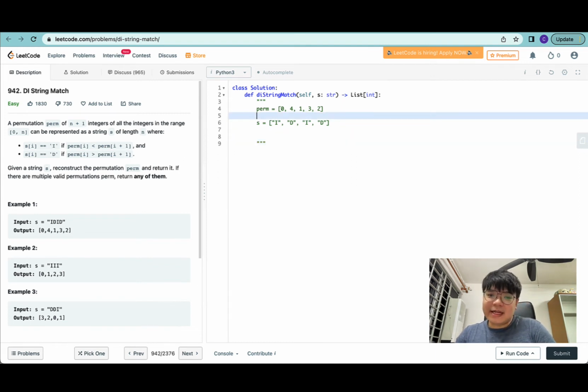Actually, maybe that's a way to do this easily. Yeah, we can just initialize the first number to be 0. And if we see that a character is I, then we would just take the previous number, which is 0, and just increment it by 1 and put it in front. And if we see a D, then we would just decrement 1 by 1 and give back 0. And that's the sequence. We can do that, right?